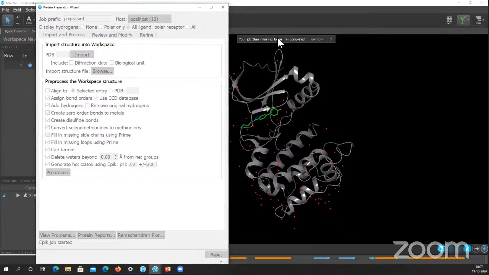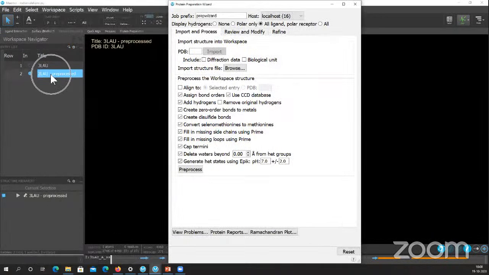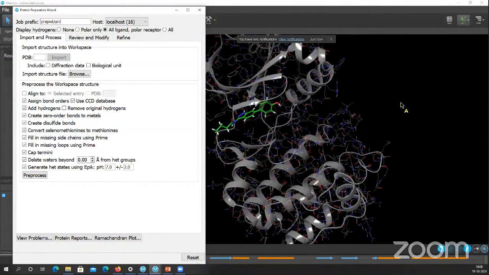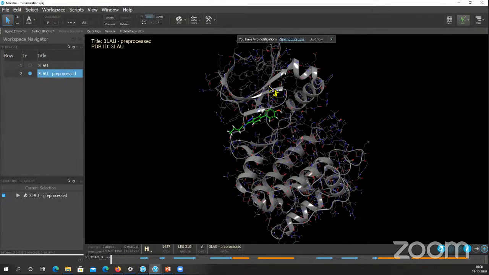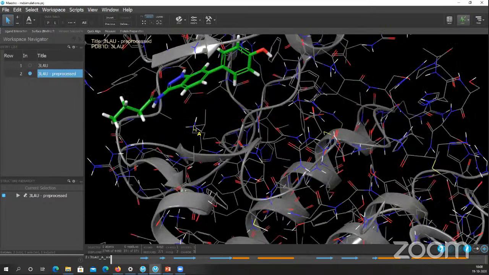Now it says the missing loops have been incorporated, and now you have the Epik job being run. Once the job finishes, you should see this structure, which is named pre-processed. This will automatically load into the workspace. You can see that the structure has loaded into the workspace. You can see that there are no water molecules anymore. There are no red spheres anywhere. If you zoom in, you can see that all of these atoms have white lines here, which indicate that hydrogens have been added to them.